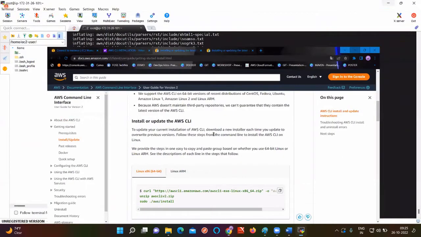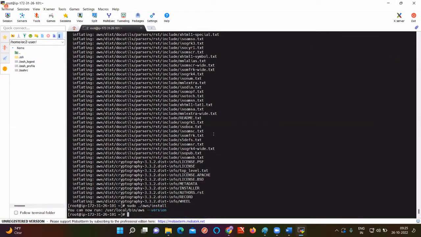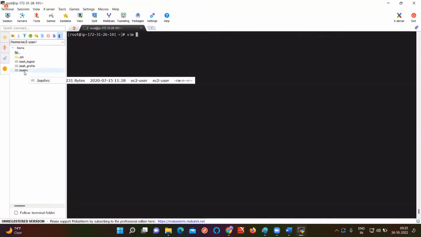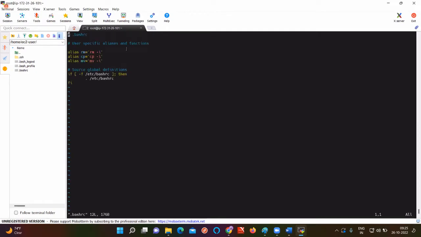Next, what I need to do is, there is a file called .bashrc. If you see this one, give vim .bashrc. Here you need to export this path. I'm at the top of the file. If I want to go to the bottom of the file, what is the command? Bottom of the file. Small one.